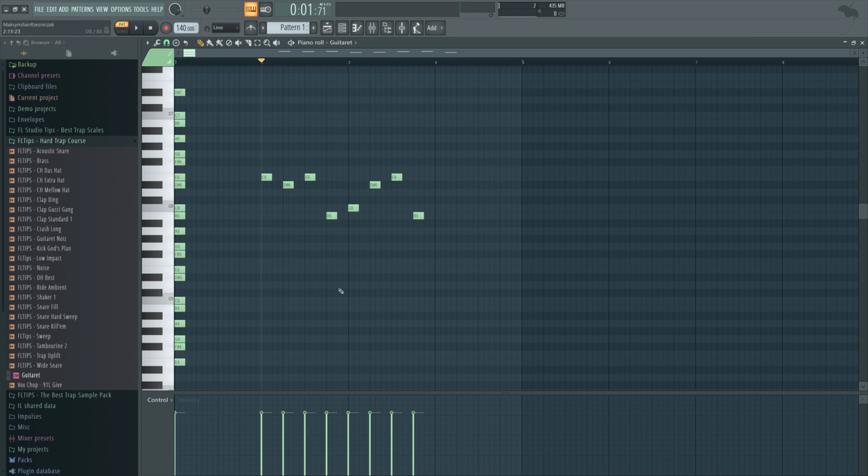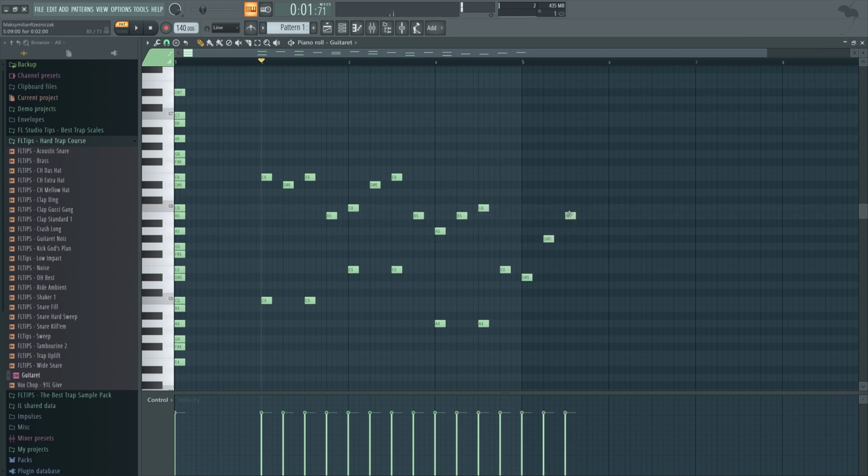And now add a counter melody to it. I really like to start with the third down from the melody. And as you can see, I go super randomly here. I place a note on every beat, and on every second beat on the counter melody.